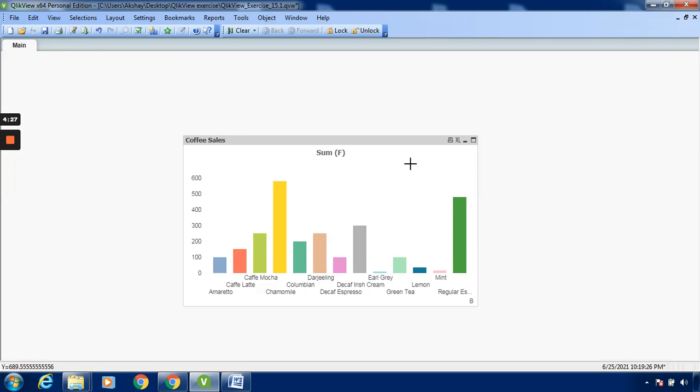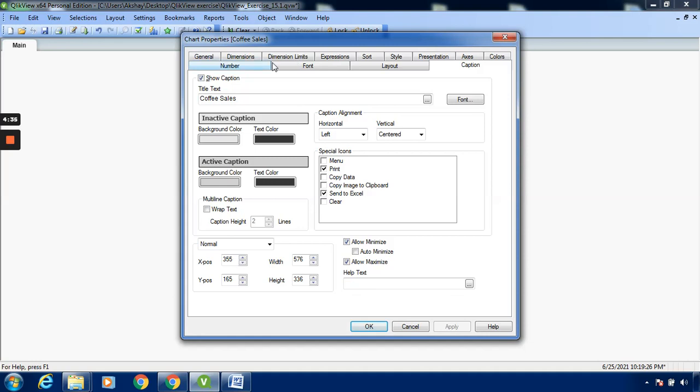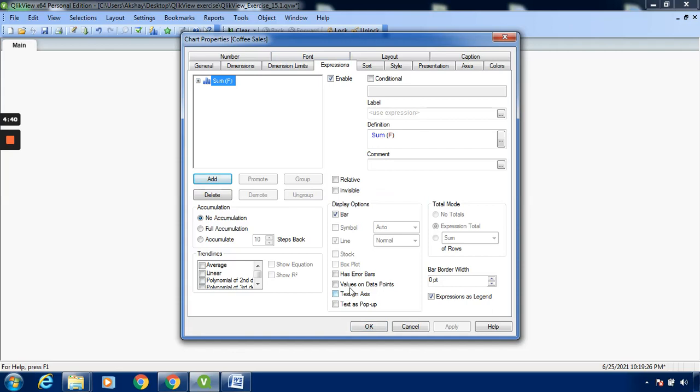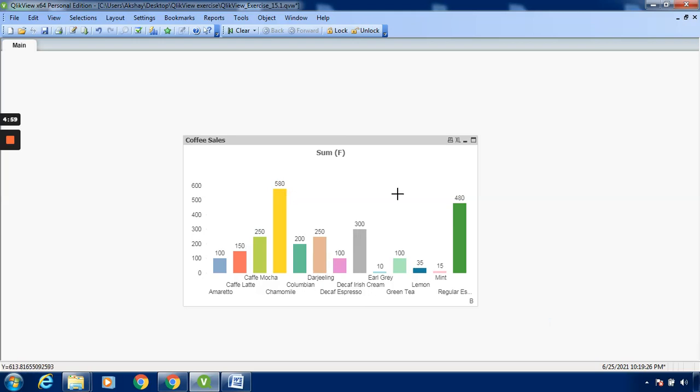So in this way, if you want to add the data points, click on the chart and go to properties. Then go to this expression. Click on values on data points. Now these are the values which will be created on the data points. Now click on OK. So in this way we can add the values on the data points.